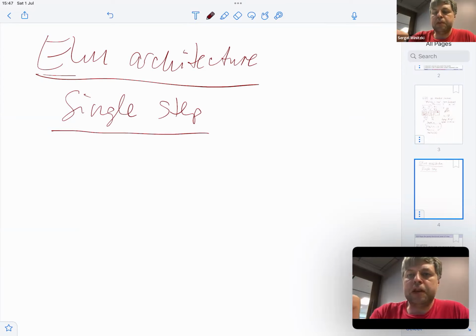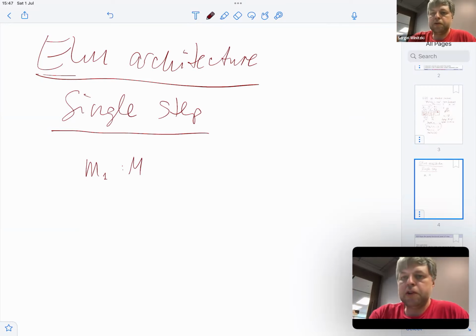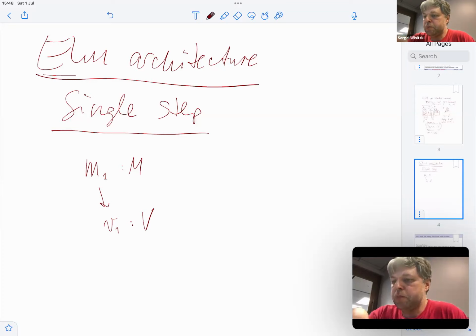So how do we describe a single step of update? We have a previous value of type M. Let's call it M1. We compute a view out of it. Let's call it V1. Now, we will make this view contain the possible event values that it could generate. That is another design choice, so that this view actually will contain not just the rectangle coordinates and attributes, colors, and so on. It will also contain special values of type E. For example, each button will contain a value of type E that corresponds to the event of pressing just that button.